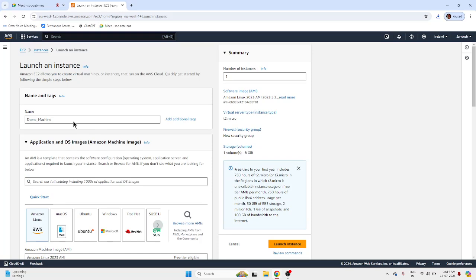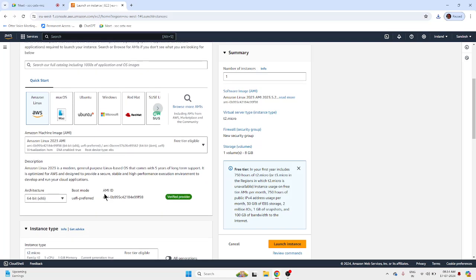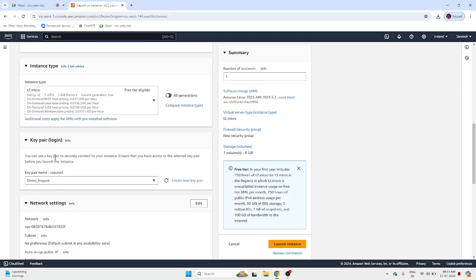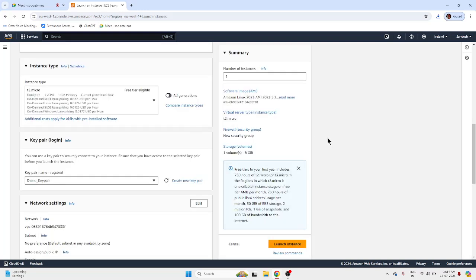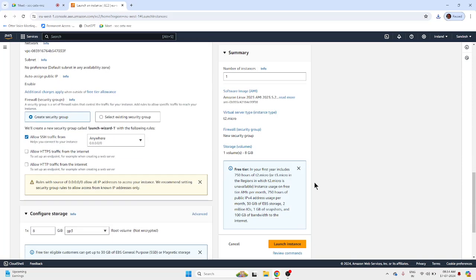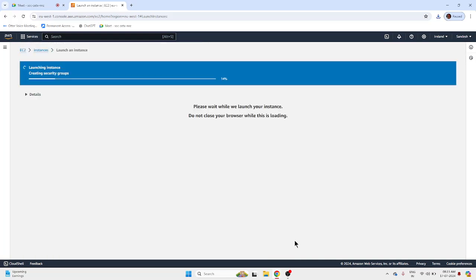So the first step is giving a name. Second, leave everything as it is. Only create a key pair if it is not there. Since you created a very new account, there won't be any key pairs. Simply create a key pair, give some name, click on create key pair. It will ask you to download it. Remaining everything, leave as it is. Don't do anything. Now just click on launch instance. Let's see if it creates or not.